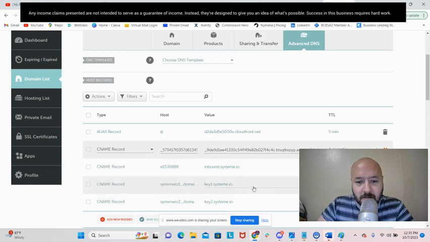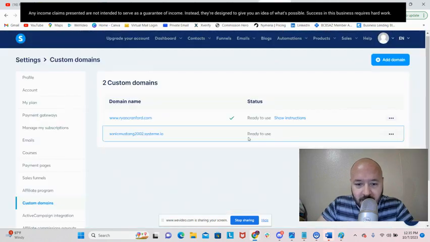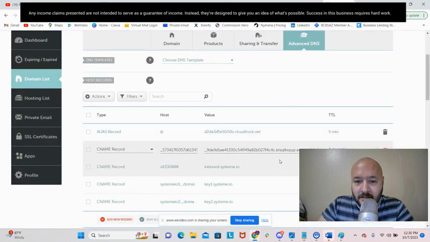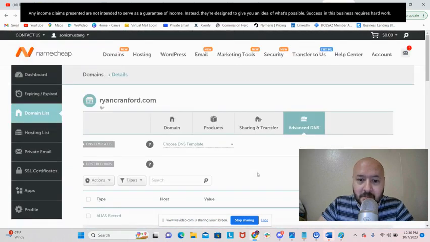So if you want to screenshot this, you want to make sure and have this inbound.system.io, okay, CNAME record. These should just automatically come over. So I wouldn't worry about this, but if you want to take a look, you'll eventually need something like that in there. But like I said, System.io will have the instructions, and then you can click this link that'll be in there, and it'll tell you how to do anything with Namecheap. Sorry.